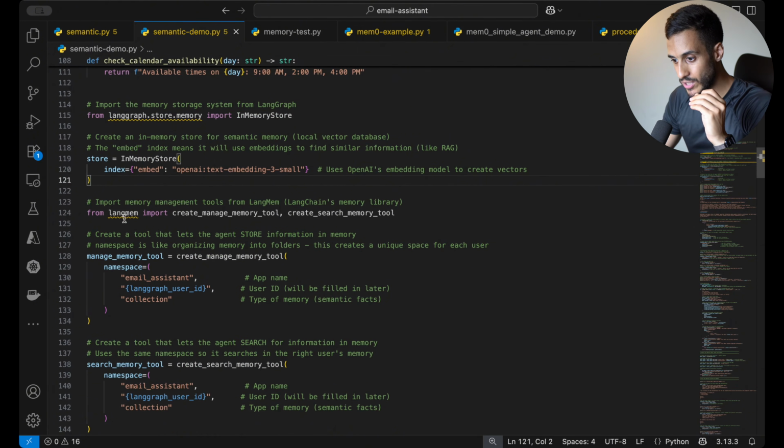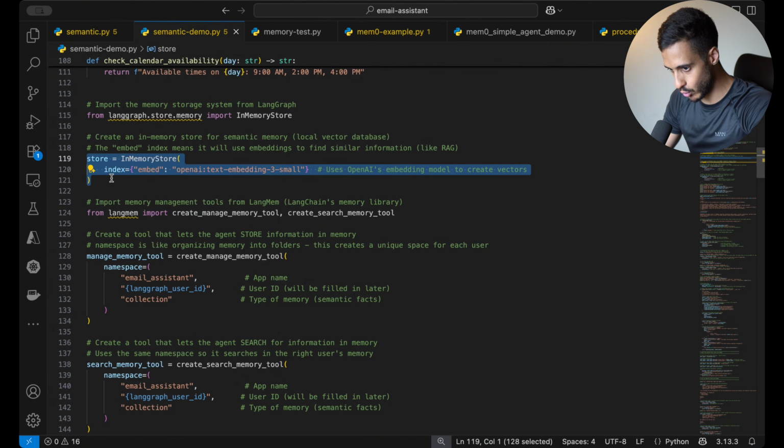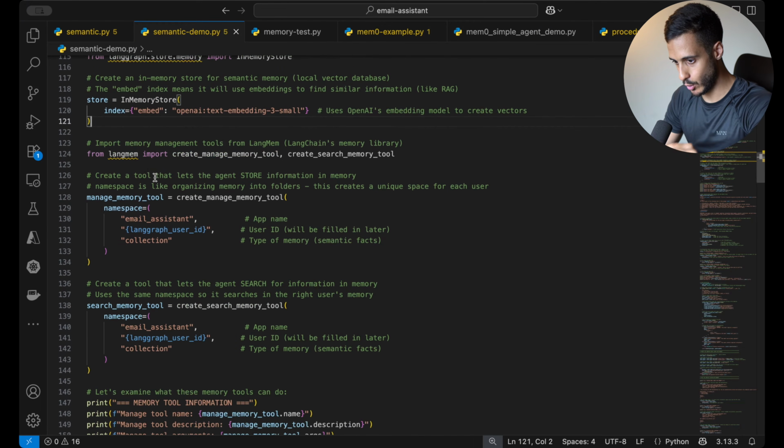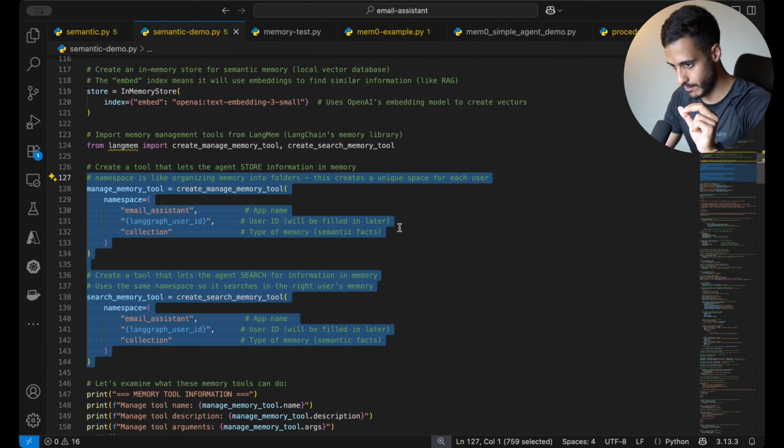Then we import memory management tools from LangMem. Now that we define the store, which is the local vector database that is using this specific embedding model, now we define the actual memory, okay? There's two steps to define the actual memory.